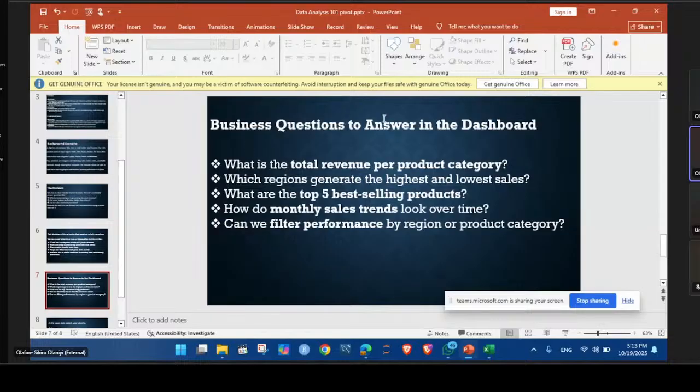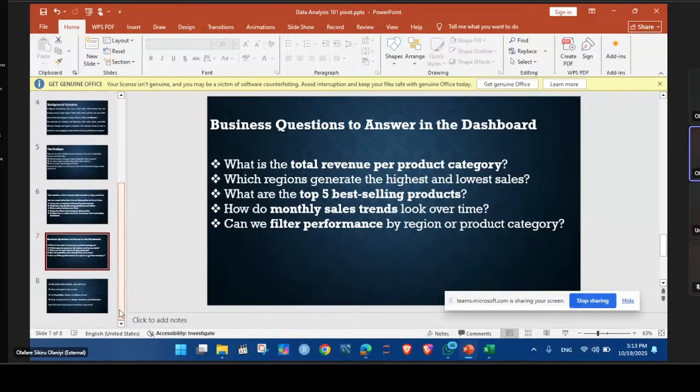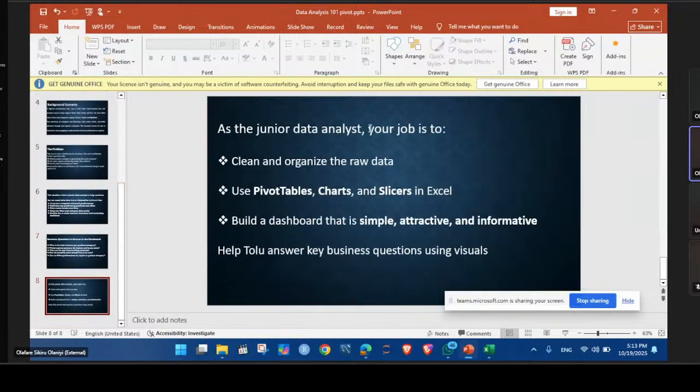Now, business questions to answer in the dashboard. What is the total revenue per product category? Which region generates the highest and lowest sales? What are the top 5 selling products? How does the monthly sales trend look over time? Can we filter performance by region or product? And the last but not the least here, as a junior data analyst, your job is to clean and organize the raw data, use pivot tables, charts, and slicers in Excel, and build a dashboard that is simple, interactive, and organized.